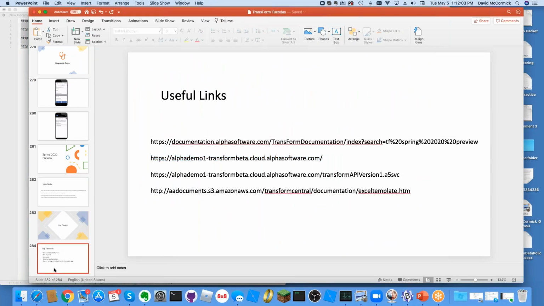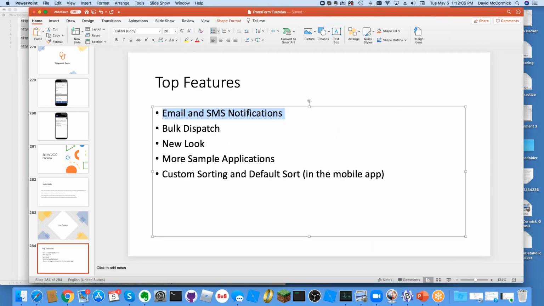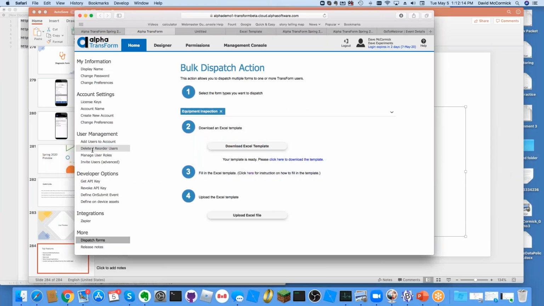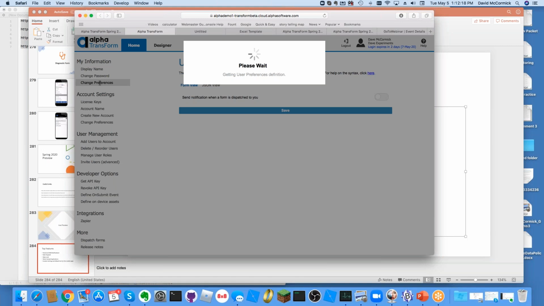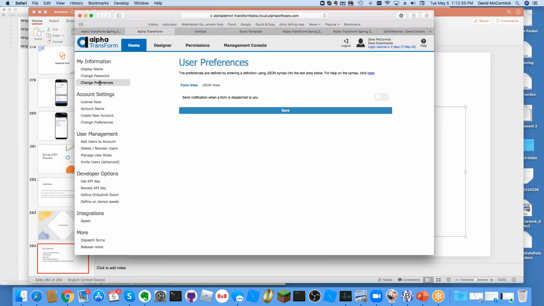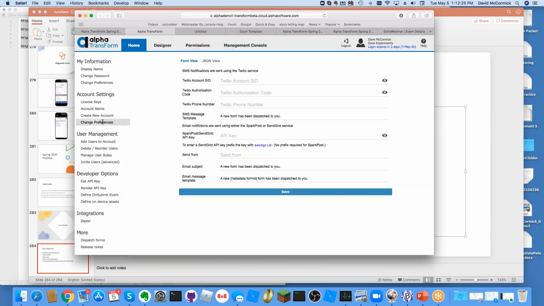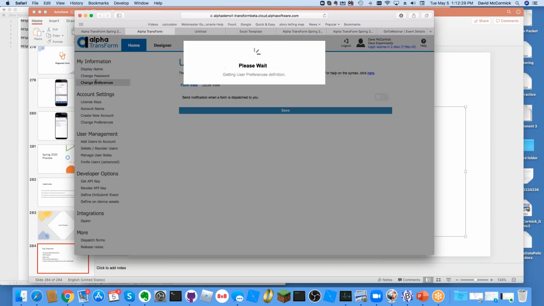So back here into our list of top features, we now allow for email and SMS notifications. And if I go back into TransForm Central, should be able to Alt-Tab there, you'll see I have two new sections here. One is Preferences under My Information, and one is Change Preferences under Account Settings. Let's talk about the one under My Information first.